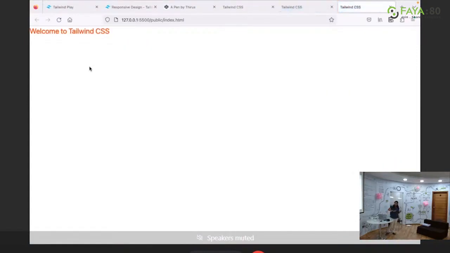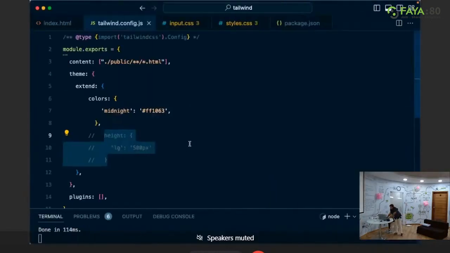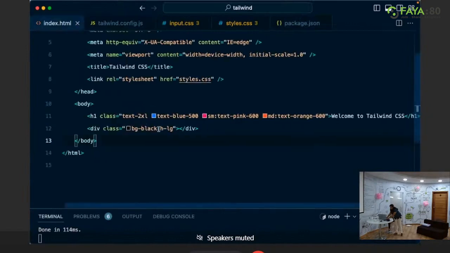So what I'm saying is, if you're not happy with the already available utility classes of Tailwind, you want to use something of your own, you can add that in the configuration file like I just did, and make use of the power of utility classes, saying HLG and add it.